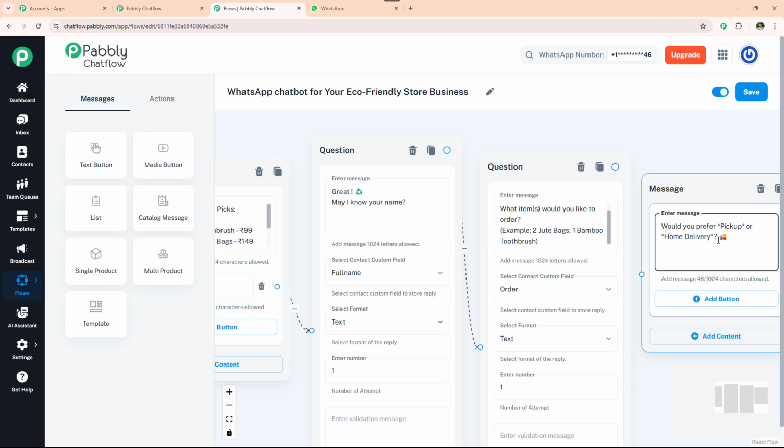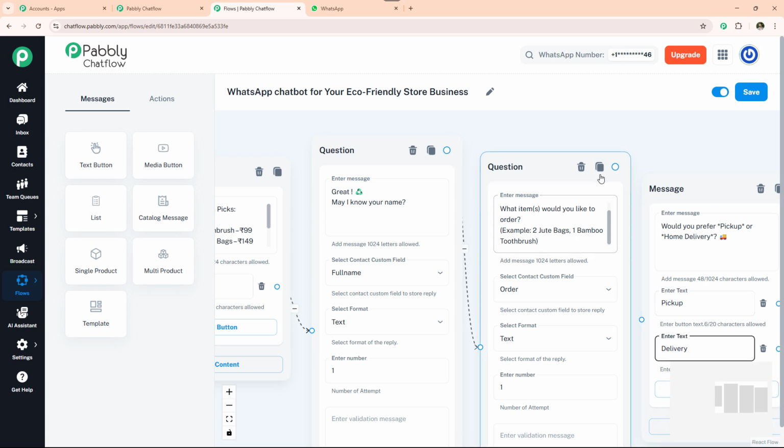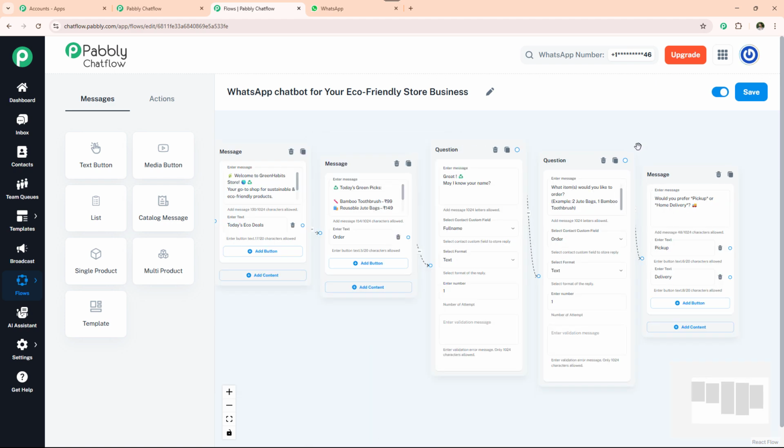Now we take a question box and write a message on it. Would you prefer pickup or home delivery? Now we also add pickup and home delivery buttons. Now we simply connect this question box to this message box.